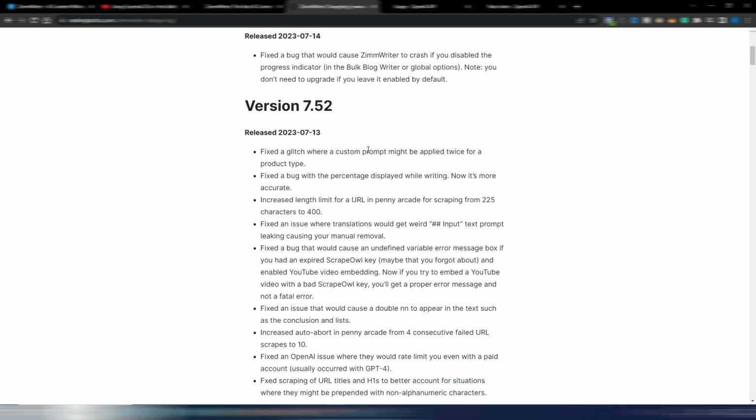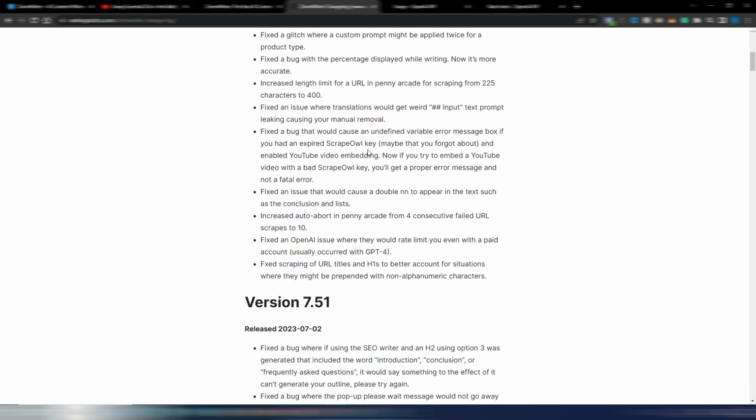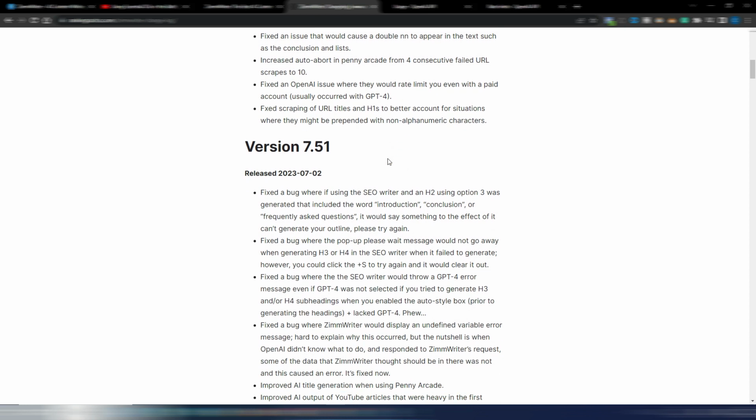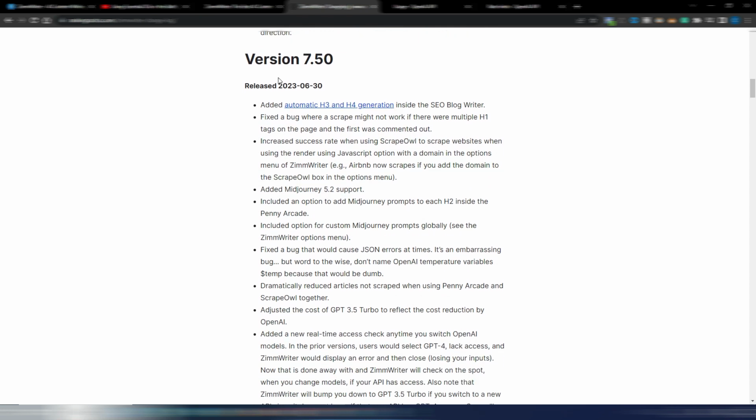Anyway, this is the last version, but just to be clear, the 7.53 and 7.52 are just a lot of fixes, as always happens when a new version is released. Again, the 7.51, a lot of fixes. I want to show you this 7.50. This is the major release, and now ZimmWriter has many new features.